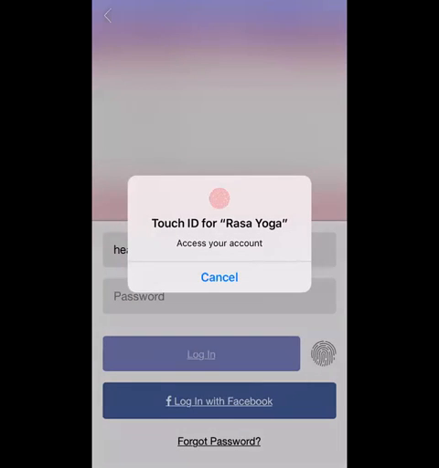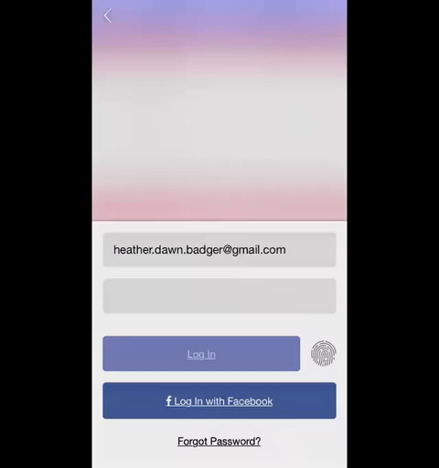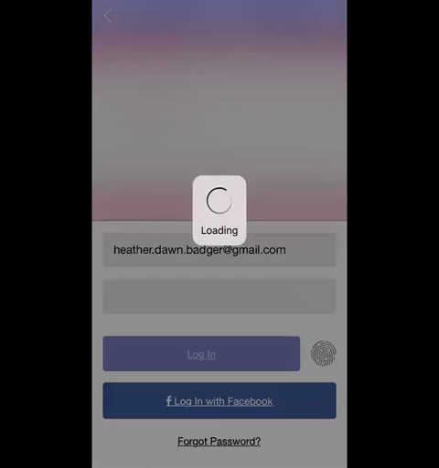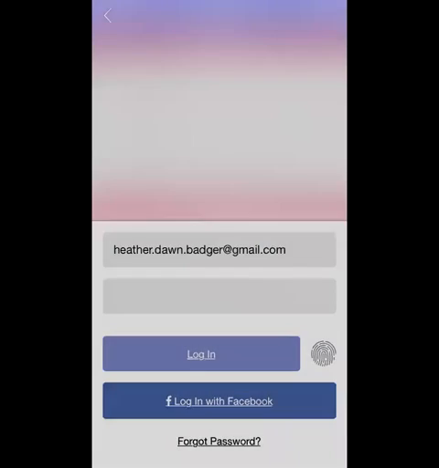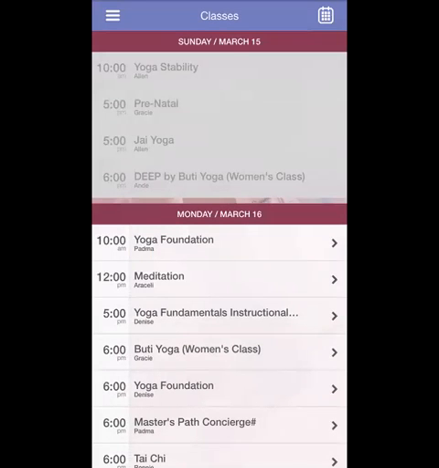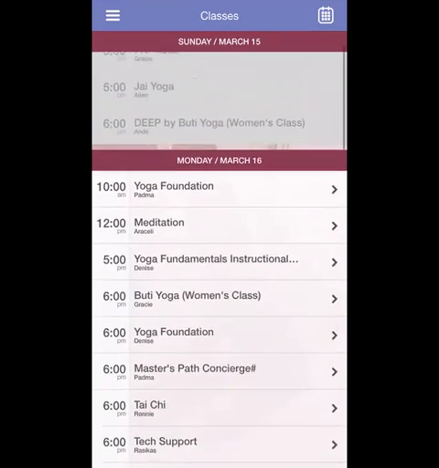I've logged into this once before, so you can enable Touch ID on our application for easy login, or manually enter your password, as you can see behind my auto prompt. And now I am successfully logged in. I'm back at the class schedule screen, and I am going to select the class I want to register for.